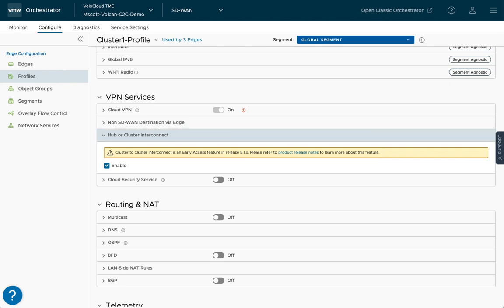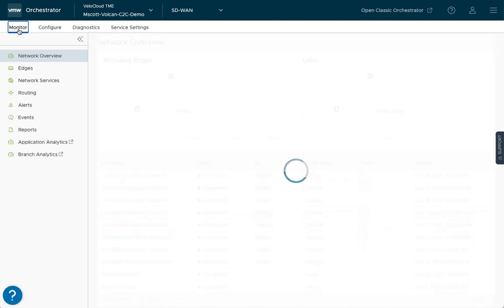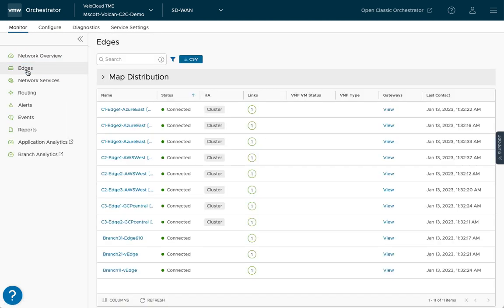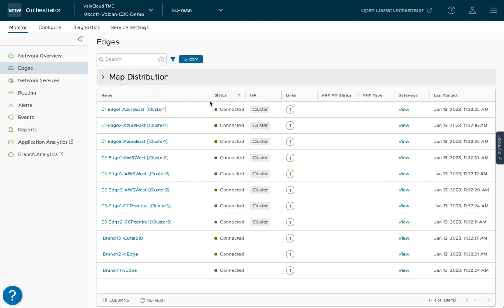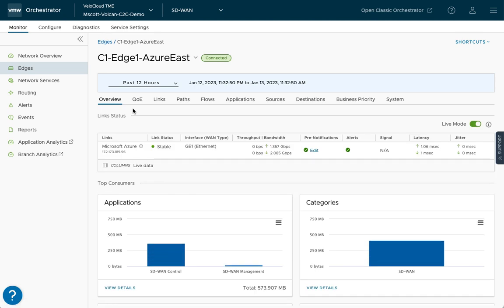Now that the feature is enabled, we can go to the Monitor tab and we can look at one of the edges in a cluster. I'll pick the first one here. So this is Cluster 1 and Edge 1 that's homed into Azure East. I'll expand this column here so we can get a better view of what that looks like.